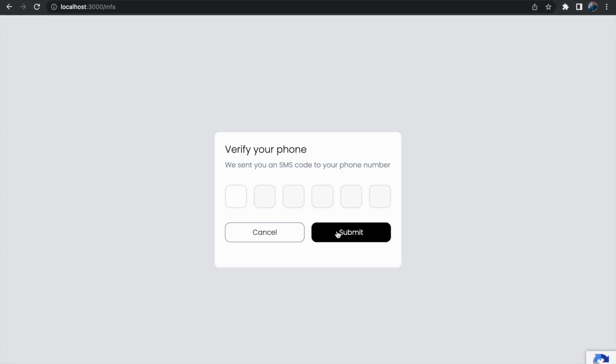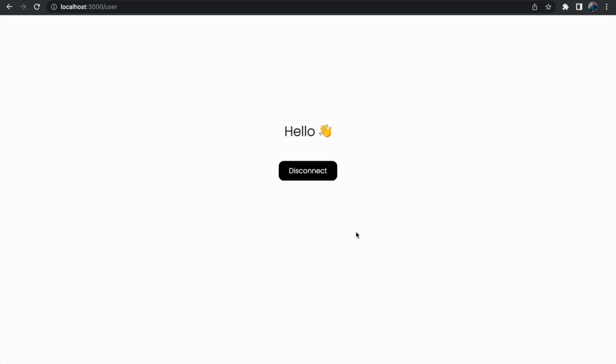Once my phone number is provided, I will be able to receive a code. Let me just have a look at my code and provide it. My code is 28 26, and I will submit the code. Once it's done, my second factor authentication is created and activated as wanted.